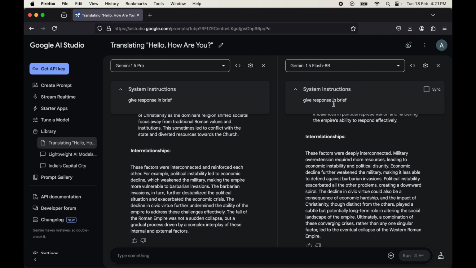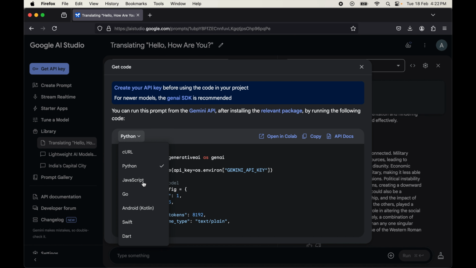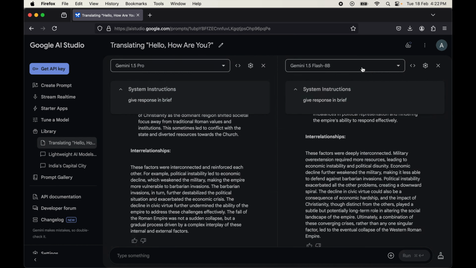Now let's say you have finalized your model and the input prompt, and you want to integrate that into your application. From here you can get the boilerplate code as well, and by default it is showing Python code. But you can get this code in multiple languages like JavaScript, Go, Kotlin, Swift and Dart. So you can change these languages accordingly and get the code in your preferred language. Now I will close this.